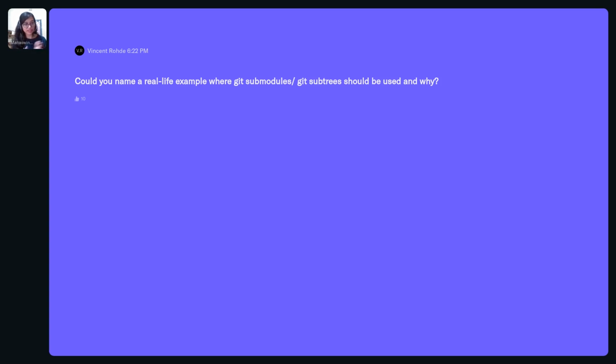To be used and why? Okay, I'll just answer that in short. If you just want to point to a certain commit reference, again, it points to the latest commit reference, so be sure about that. So if you just want to point to a certain commit reference, then use Git submodule. Whereas if you want to copy the entire child repository as a subfolder, then use Git subtrees.